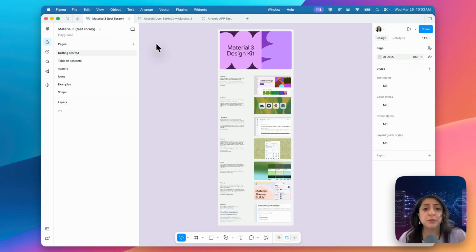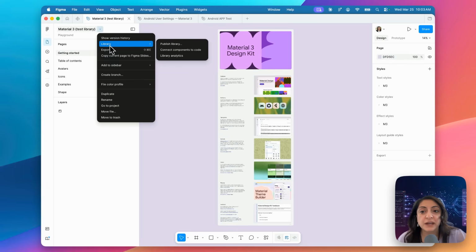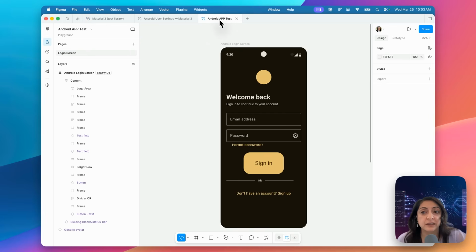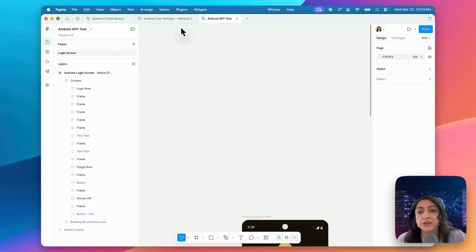Now, I'm assuming you have your own design system. Just make sure it is published as a library. Under the drop-down, this is where you normally publish your library, but if your design system is already published, then there is no problem with that. And then create a new file. In my case, I created a new file and called it Android App Test.